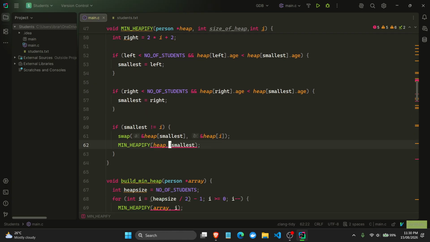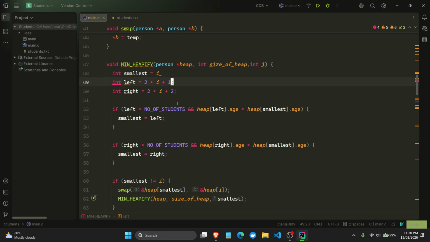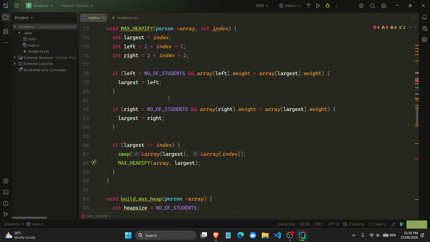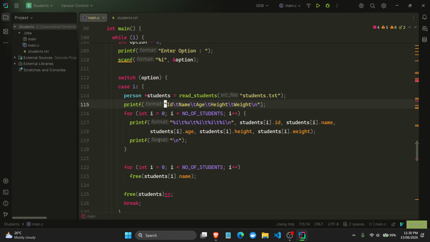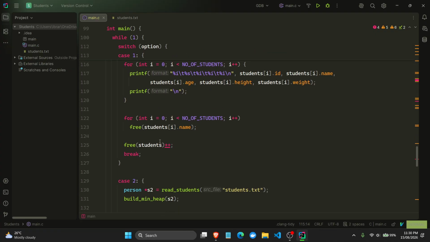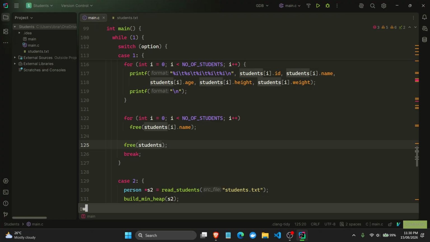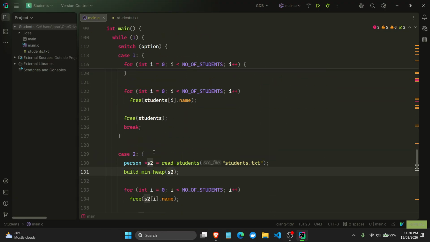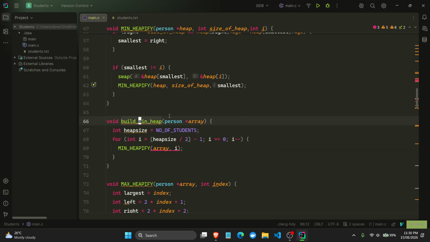Acha, the problem here is that this will be another size of, because it's just the standard. So this poor size of heap. Right, that's much better. And over here, when I build min-heap s2, build min-heap, this is the heap and this will be the size of heap, right?